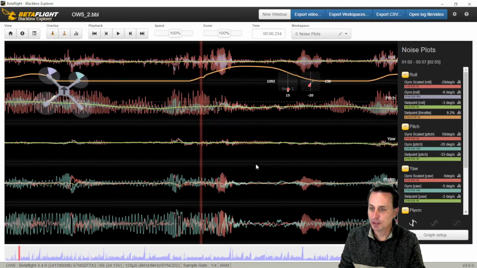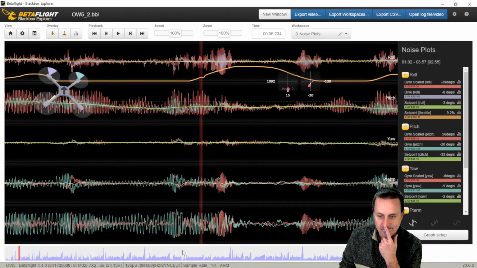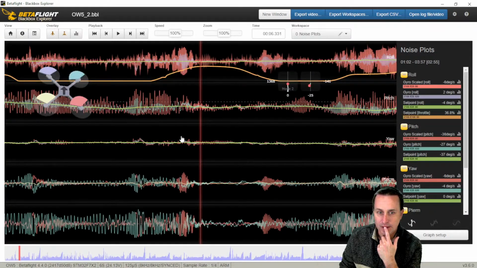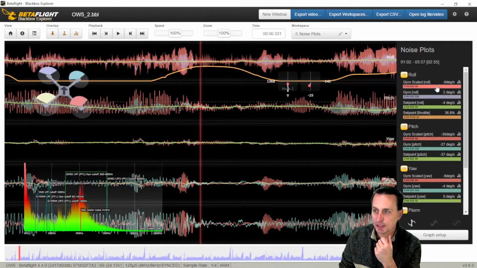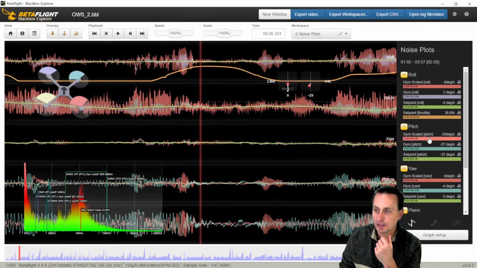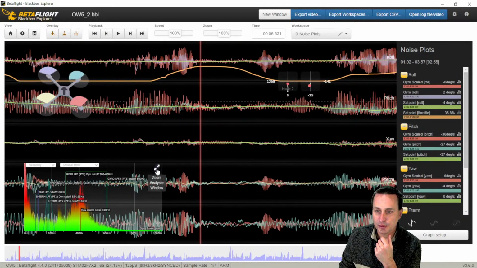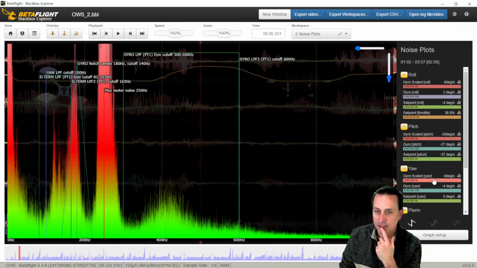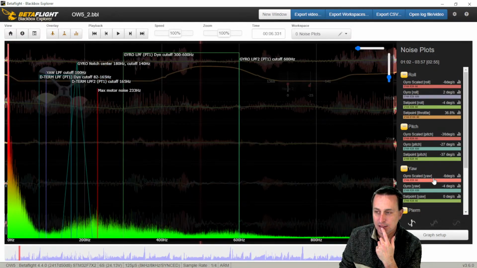So the first thing I would do, we got 4.4 on it, 4K logging rate. PID loop looks like it's 2K. That's good for the logging loop rate. We're going to run a spectrum analysis here by clicking this up top here. And then we can look at that for pitch, roll, and yaw. Looking a little rough.